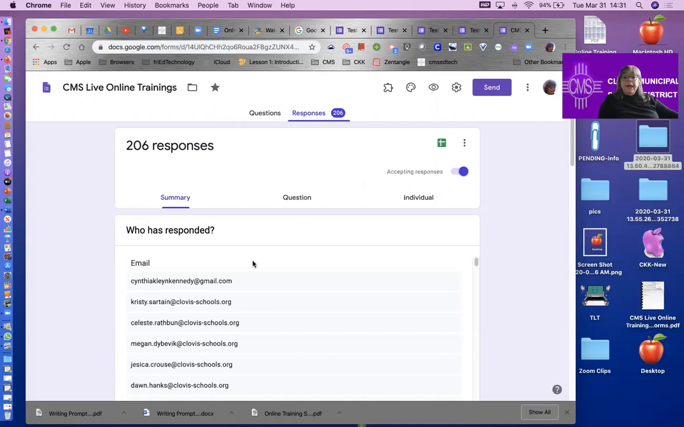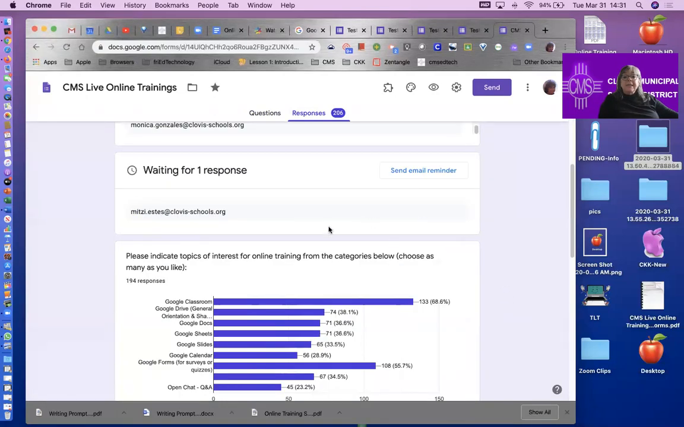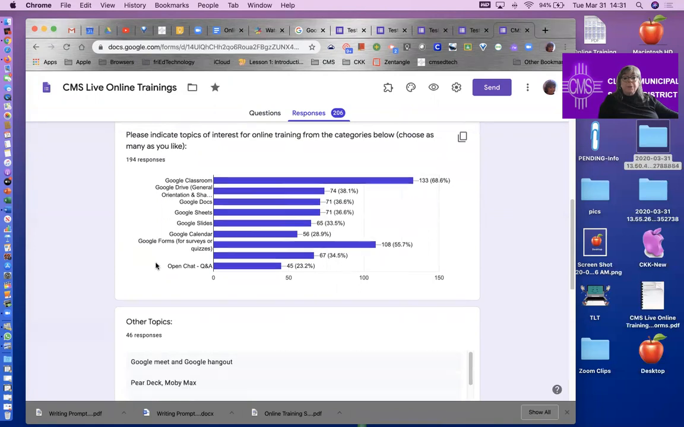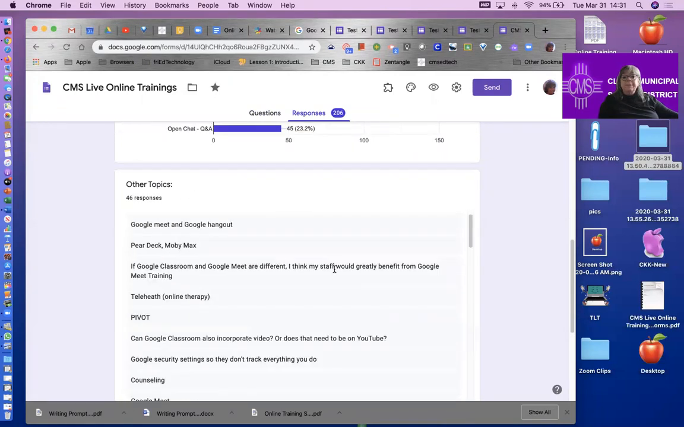And down here, I can look at a summary view, so I can see all the email addresses. If I keep scrolling down, this is where I can see a graphic response. So I can see just by category the responses, as I said, the students like to see. I can see overwhelmingly everybody wants to learn about Google Classroom. I can keep going down and see all of my responses like that.